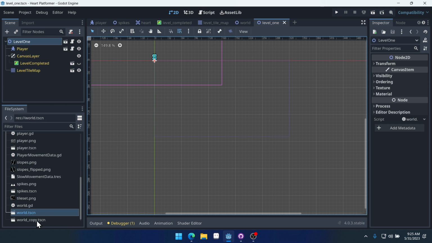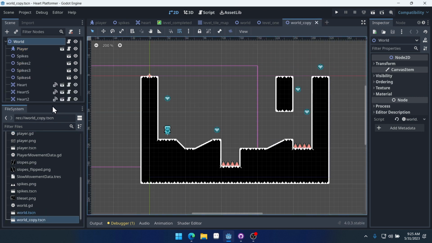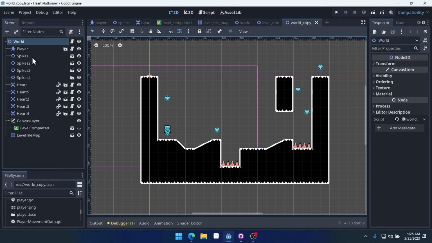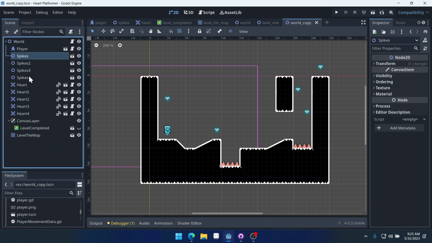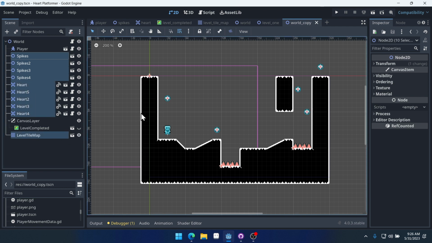So we're going to open up world copy. And inside of world copy, we can actually select the spikes. I'm going to hold control. We can select all the spikes, all the hearts, and the level tile map here. And we can do Control C.